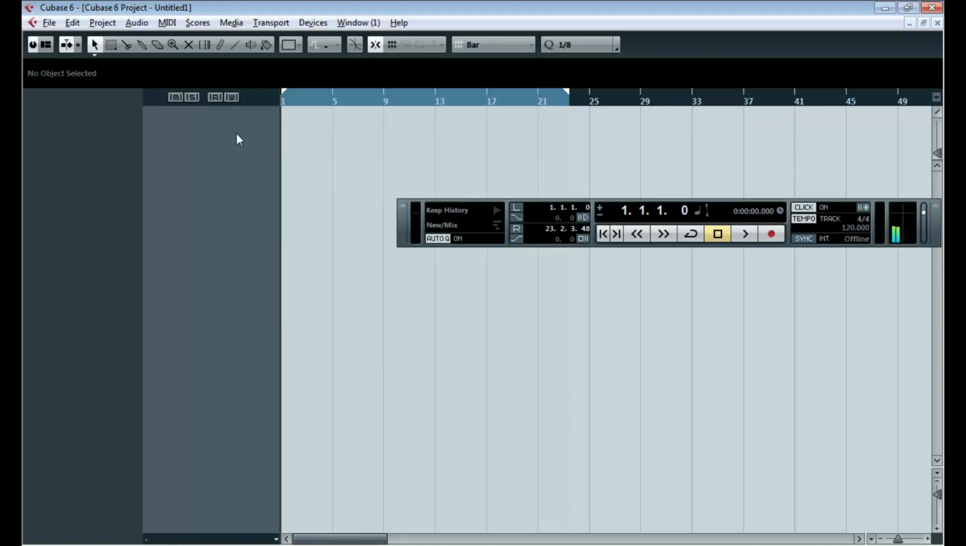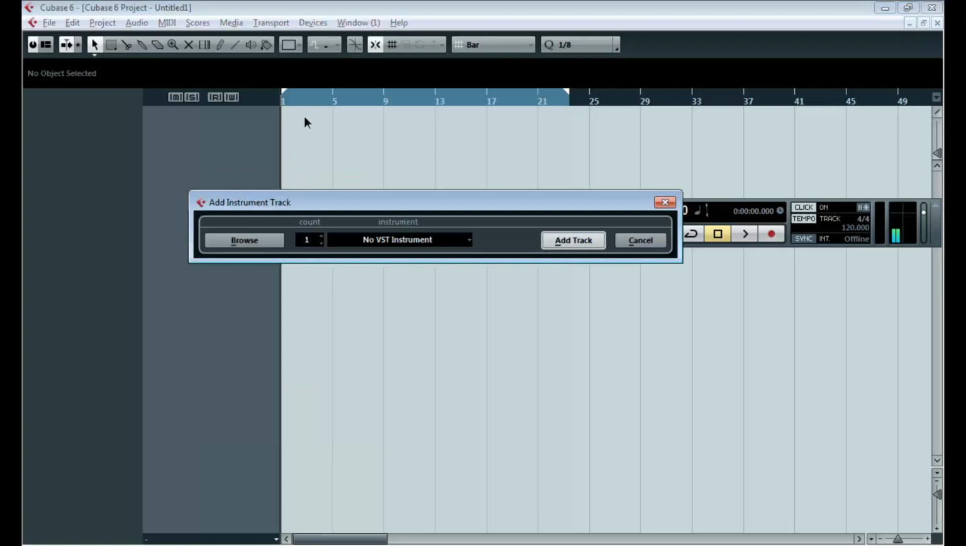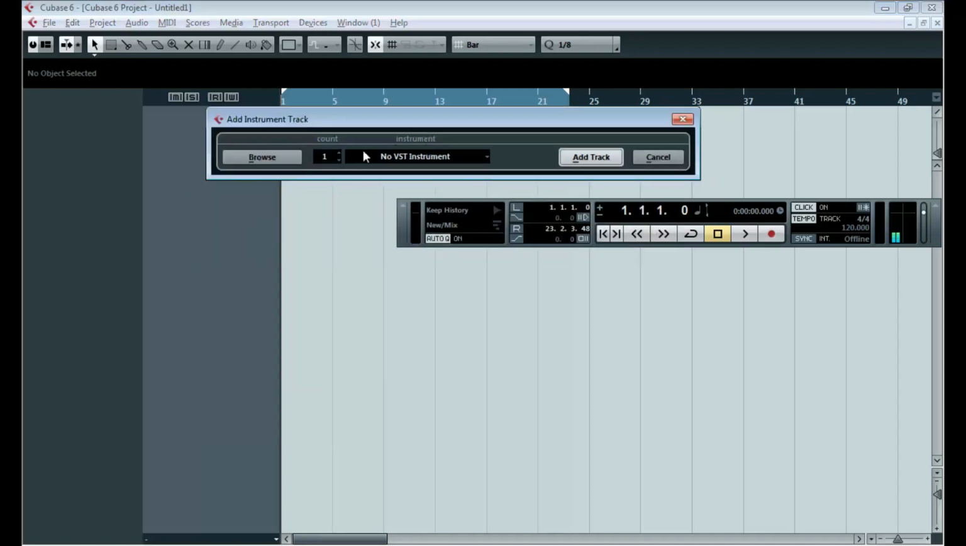To go ahead and just jump straight in, to load in an instrument, all you're going to have to do is just hover over this section right here, right click it, and then go to Add Instrument Track. Some people go to Add MIDI Track, but I find this is a lot easier and a lot less confusing. So just click on Add Instrument Track, and it'll pull up this window, and it's going to ask you for a VST instrument. By default, it's going to give you no VST instrument, but you can click on it and then choose what you want.